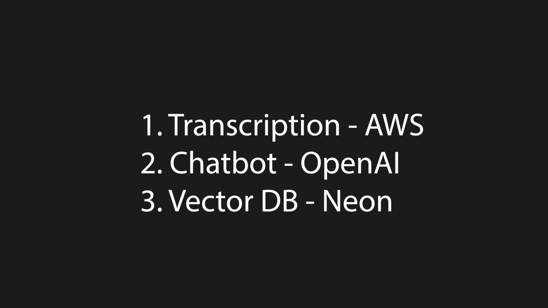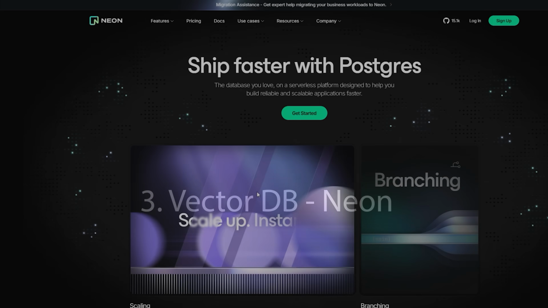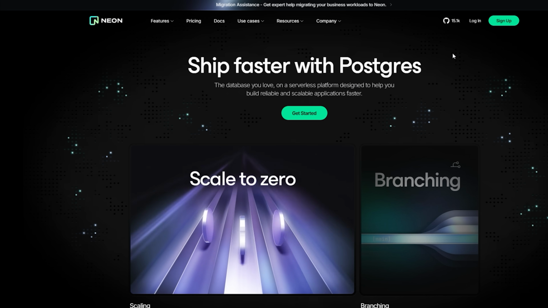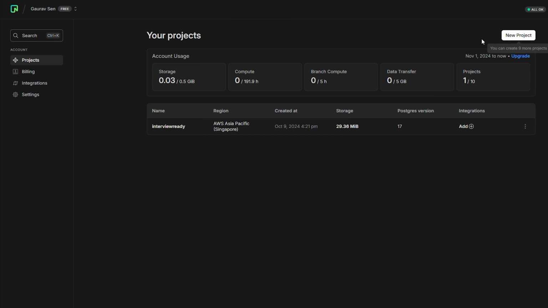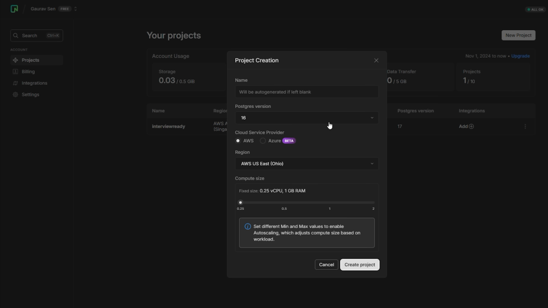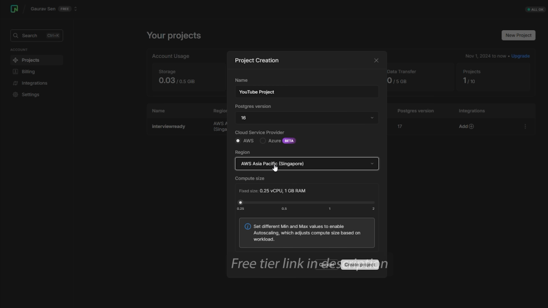Now, AWS and OpenAI are pretty well documented. I don't think you'll need help there. But for creating a vector database, what do we need to do? Let's log in to this portal. Just click on new project. You can add a name here. I'll just say YouTube project. And depending on your salary, you can set up the instance you want. Also, depending on your region, you can set up the instance. I usually pick Singapore. And then I create the project.